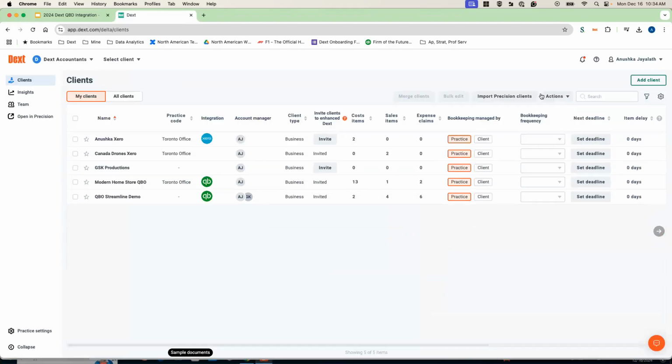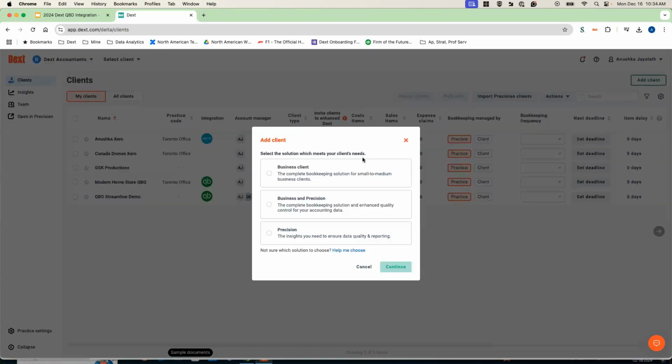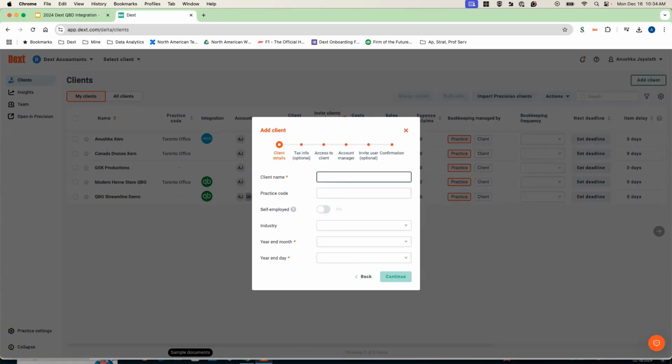So once you log into your Dext application, you will be on your clients page. This is going to be the first step. We're now trying to create the client account. It's pretty easy to create any client account in Dext. You're going to go to the Add Clients tab. You're going to first select the business client option in this scenario, and give the name of the client. Then you're going to go through these steps, select all the fields that are required, and once you go through all these steps, you can easily add the client account.